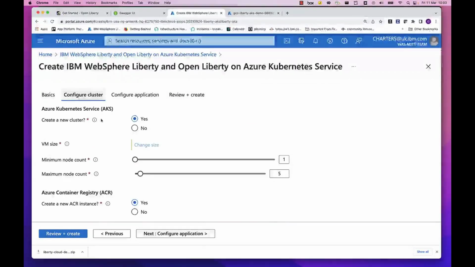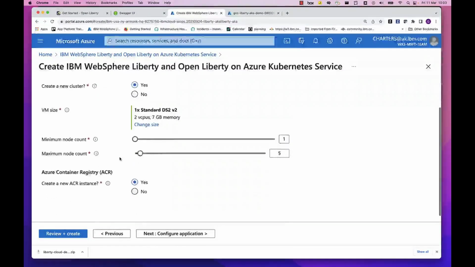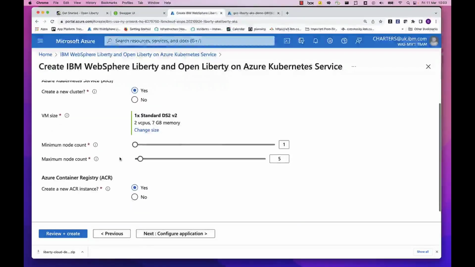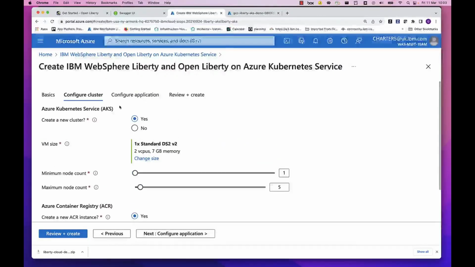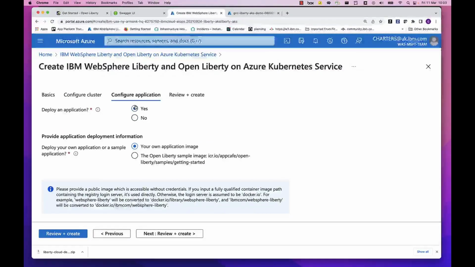You can configure the cluster, so minimum number of nodes, maximum number of nodes, and so on. Or you can choose to reuse an existing cluster. And here's where you can choose to use an existing Azure container registry or specify a new one. And then you can optionally provide an application. So this would point to a container that contains an image, or we can actually use a sample container that's already been pre-built if you want to just try things out.